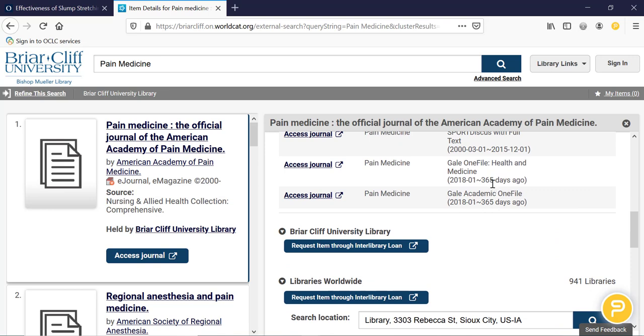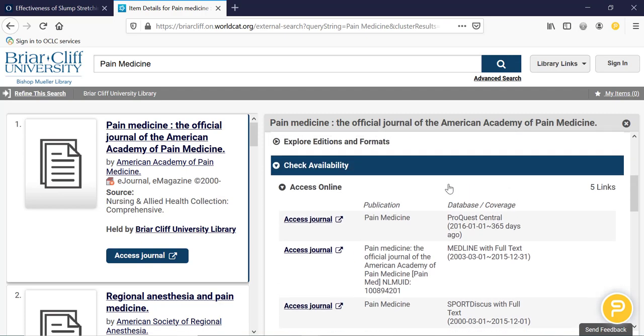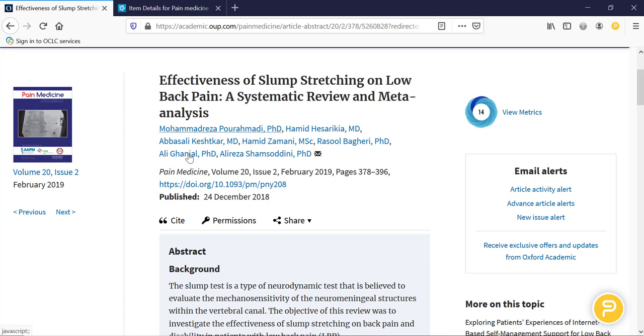So keep in mind, a lot of journals have an embargo, which means it doesn't give you the most recent journal articles. For example, this one, we don't have the most recent year, so none of 2019. So keep that in mind when you're looking at where it's available. Now, in this case, my article is from February of 2019, so unfortunately that means we do not have full text access to this specific article, so you would have to request it through interlibrary loan.